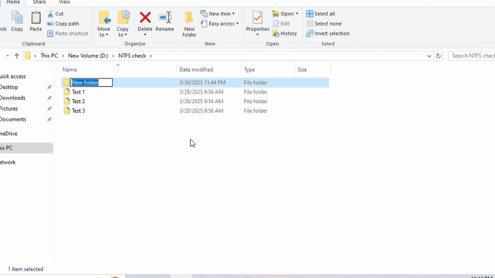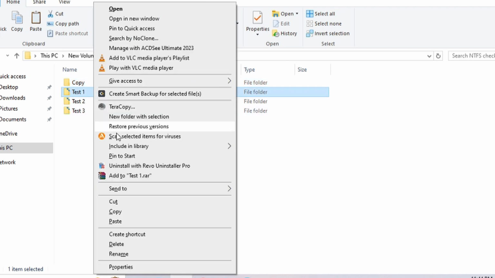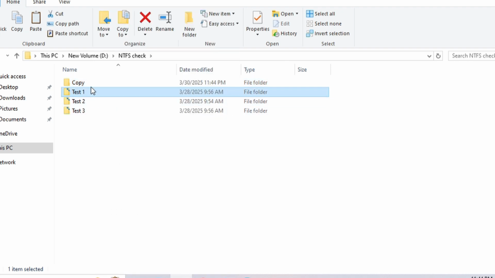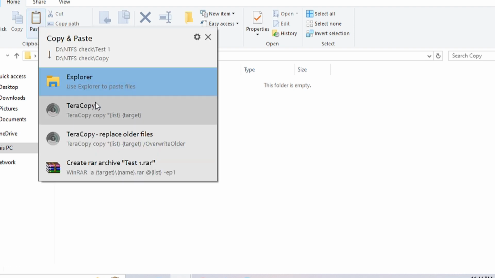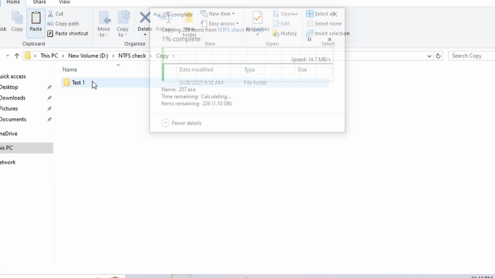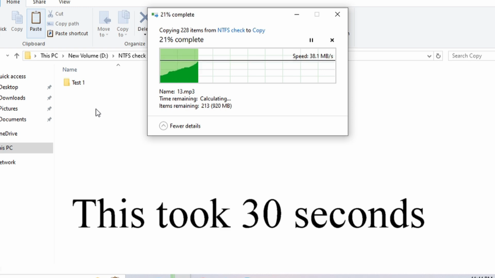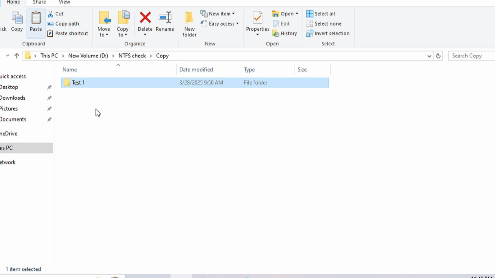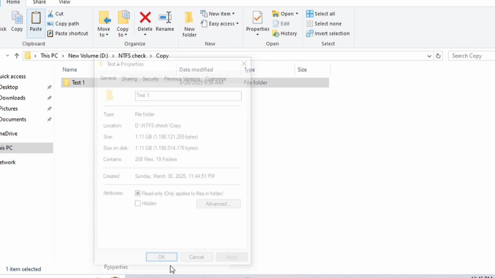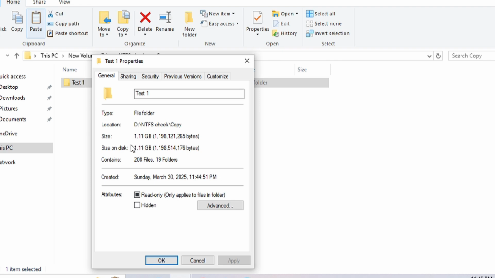NTFS compression is transparent. That means that programs are not aware of the compression and will treat the files and folders as if they are not compressed. To demonstrate, we will copy a compressed folder. Notice that the folder was copied as uncompressed.